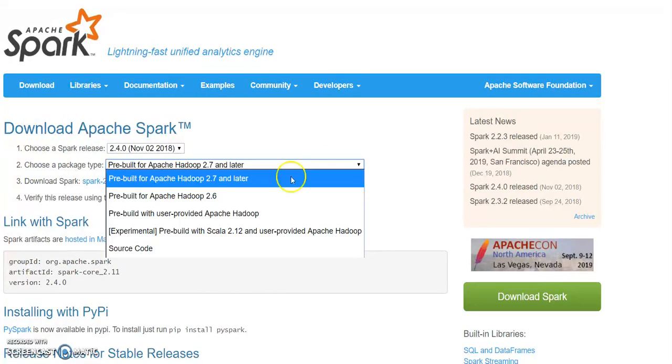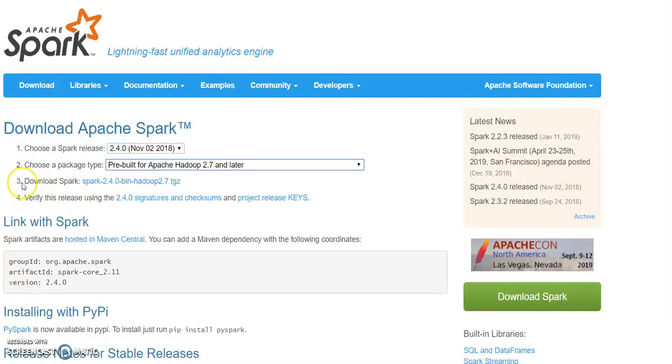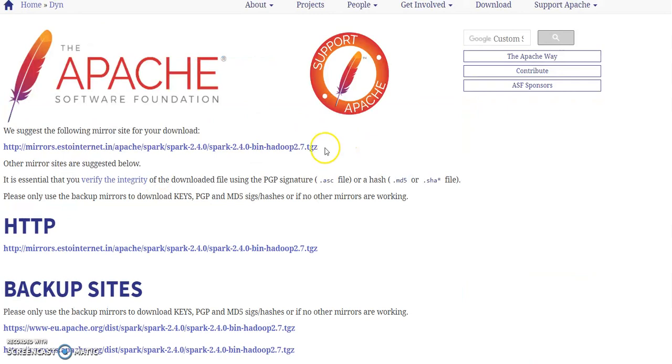Always choose pre-built Apache Hadoop 2.7 or later. Always choose a pre-built option. Once you click on it, it will pop up a link, download Spark. Once you click on this link, it will give you a mirror link. This is the mirror link available.